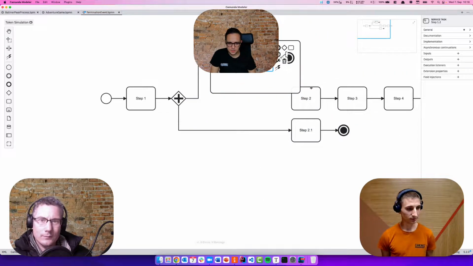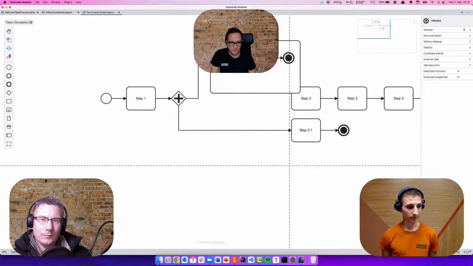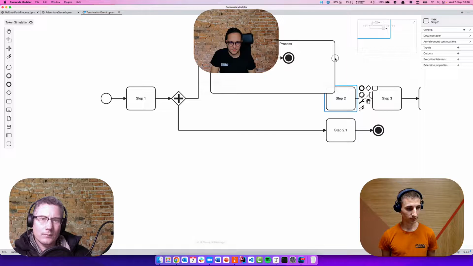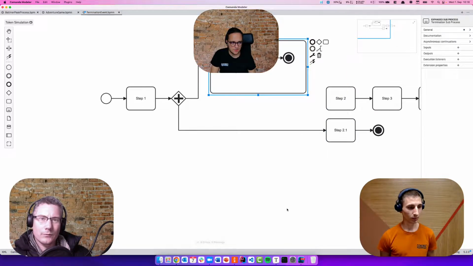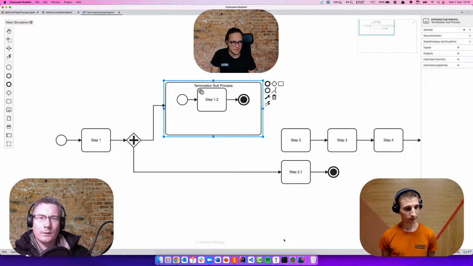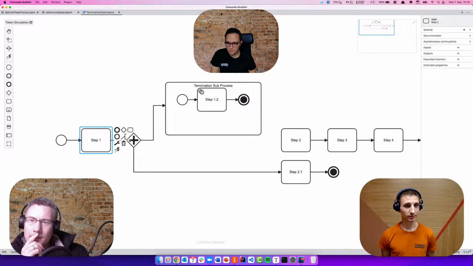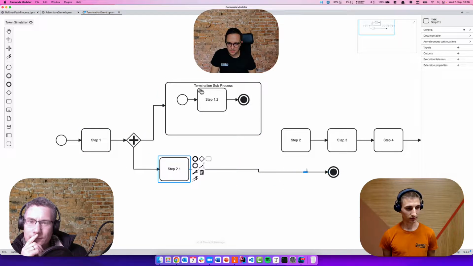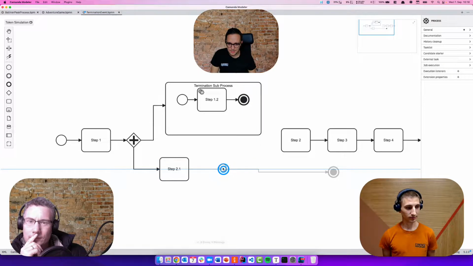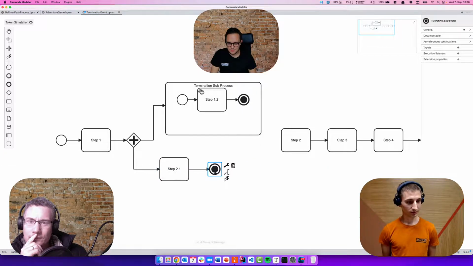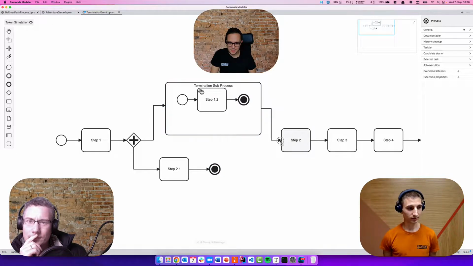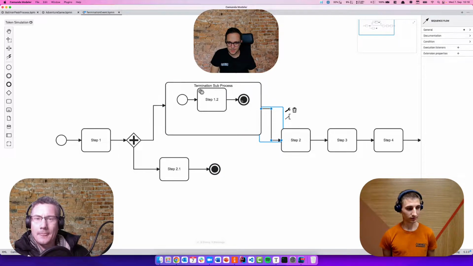So we could try and model something like this in order to test it in token simulation. I know you might not be able to see it properly. We have step 1, then we go into a subprocess, and our expectation would be that when we reach this termination end event, we'll also terminate the process instance which is running in here.